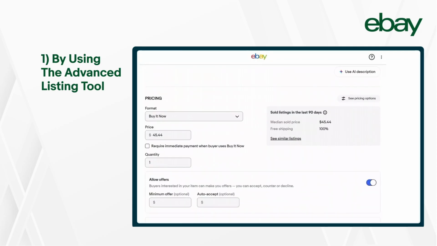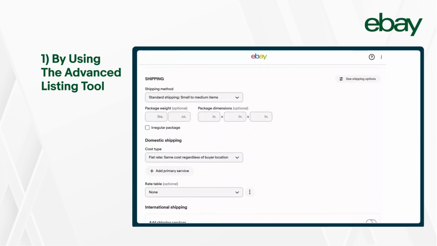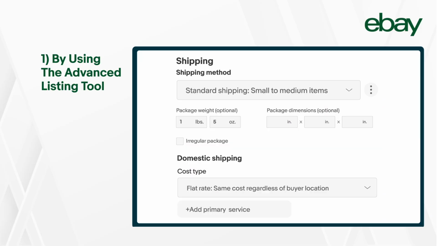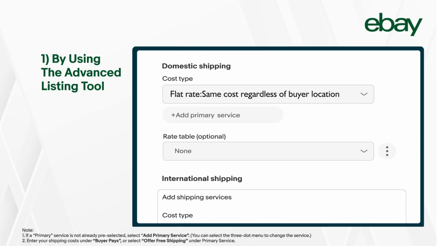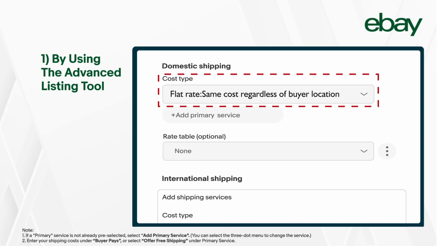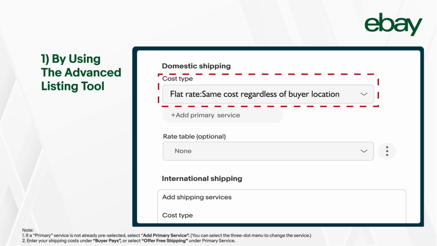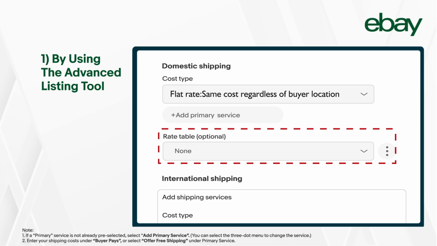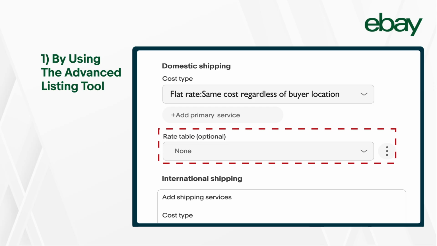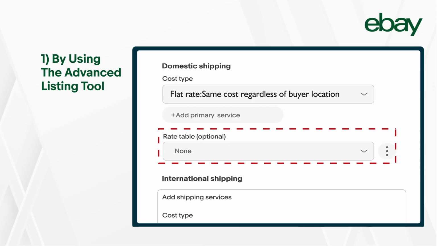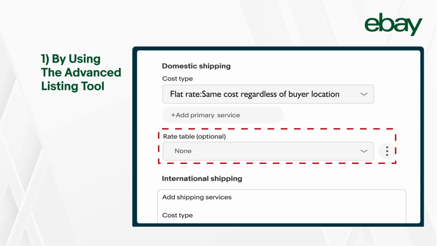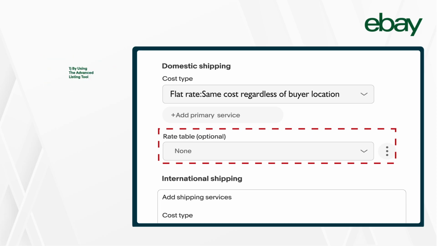How does this work? On the listing page, scroll down to the Shipping section. From the Shipping Method drop-down, select Standard Shipping, Small to Medium Items. Open Domestic or International Settings. Under Cost Type, select Flat Rate. From the Rate Table drop-down, select the table you want to use. Once you have done this, you will need to select a default shipping option for the listing.